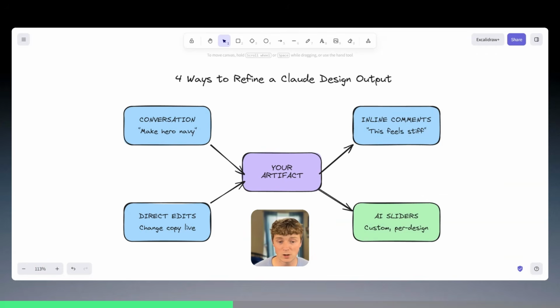Option 1 is just to talk to it, saying something like, hey, make the headline punchier, or change the hero color to navy, add a testimonial section. It then updates the artifact. Option 2 is inline comments. You can click directly on an element on the canvas, whether it be a button, a section, or a heading, and then leave a comment like, hey, this feels too corporate. And then Claude reads that comment and changes just that element.